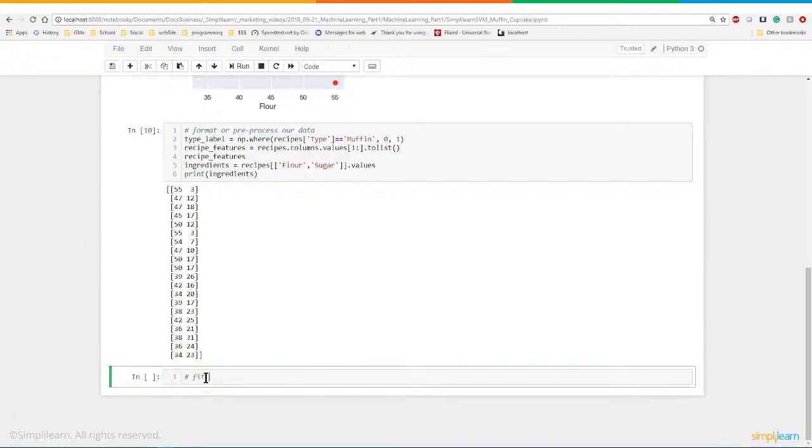So the next step is to fit our model. We'll just call it model. And it's an SVM. We're using a package called SVC. In this case, we're going to set the kernel equals linear. So it's using a specific setup on there.